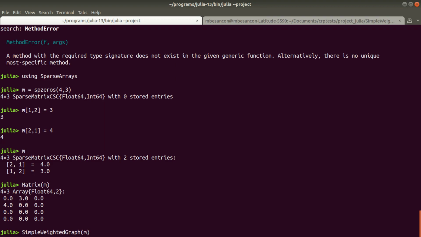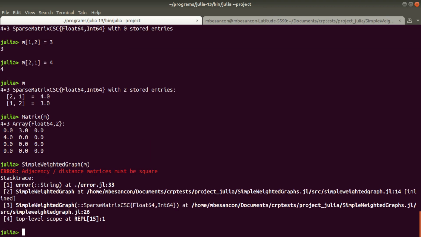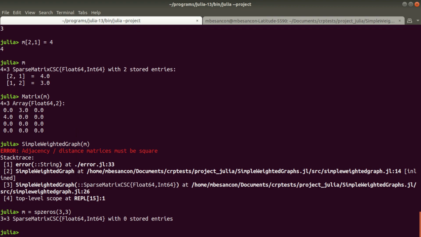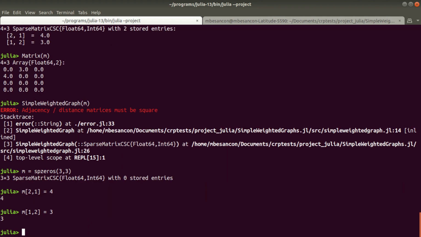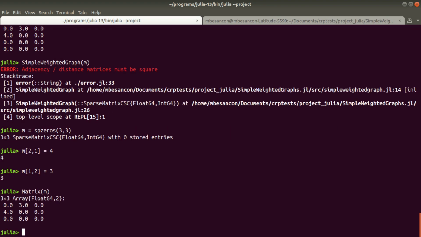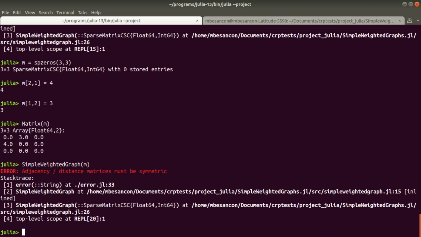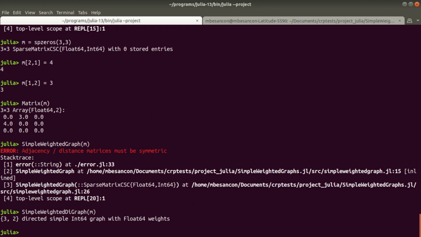Oh, this should error, maybe? Okay, yeah, no, it makes sense. We're supposed to have a square matrix because this is every vertex against every other vertex. Alright, so far so good. Simple weighted graph. Yes, okay, that makes sense here. We're supposed to have a symmetric one for graph, and for digraph or digraph.